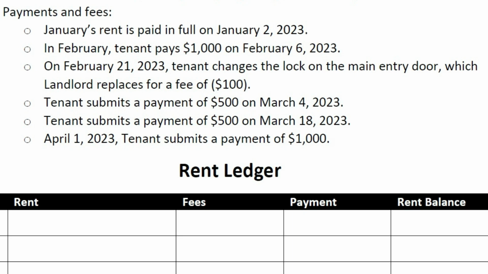January's rent, paid in full, January 2nd. And you can already see February's rent, paid $1,000 on February 6th, and so on and so forth. So you can see this is not regular payment on the 1st. In fact, there's only one payment on the 1st of the month, and that's April's. Okay, so how are we going to fill this out?